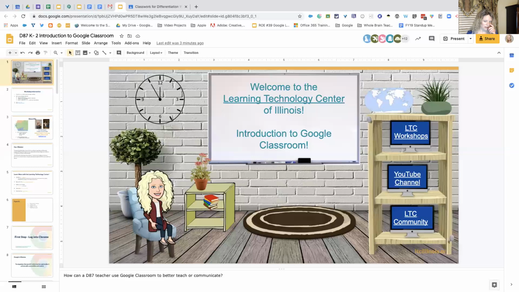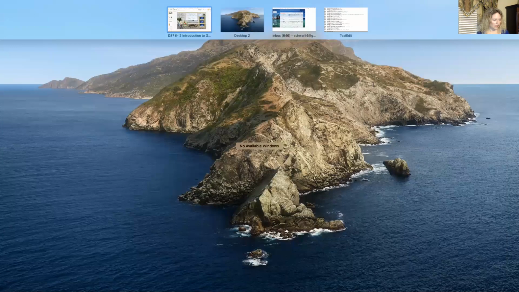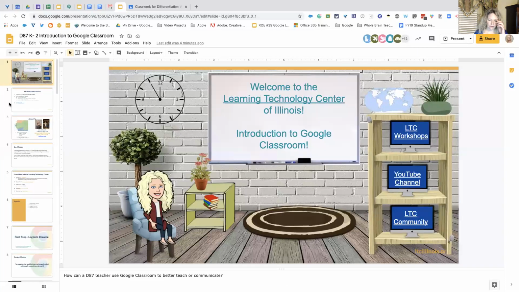And if you see me sometimes not looking at the camera, I've got two screens set up here. I've got the chat here on my left-hand side, and then what you're looking at on my right-hand side is the slide deck. So a couple things.